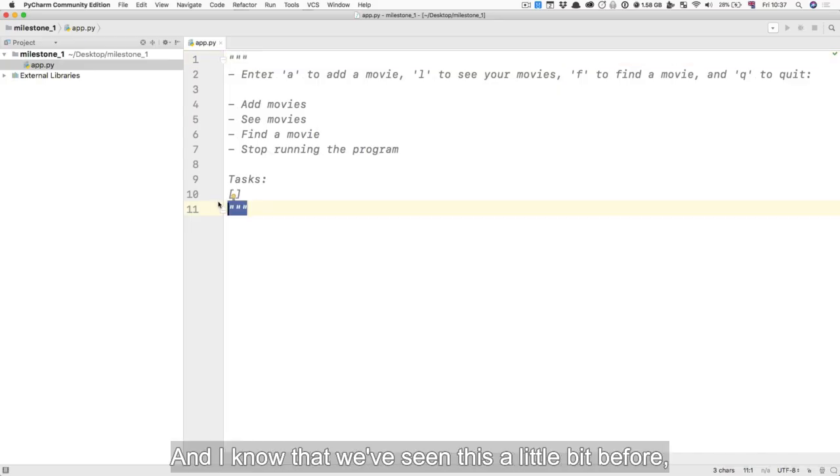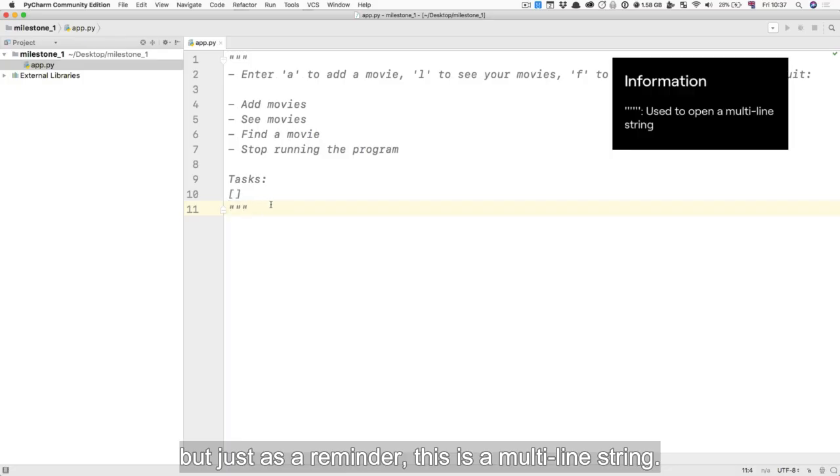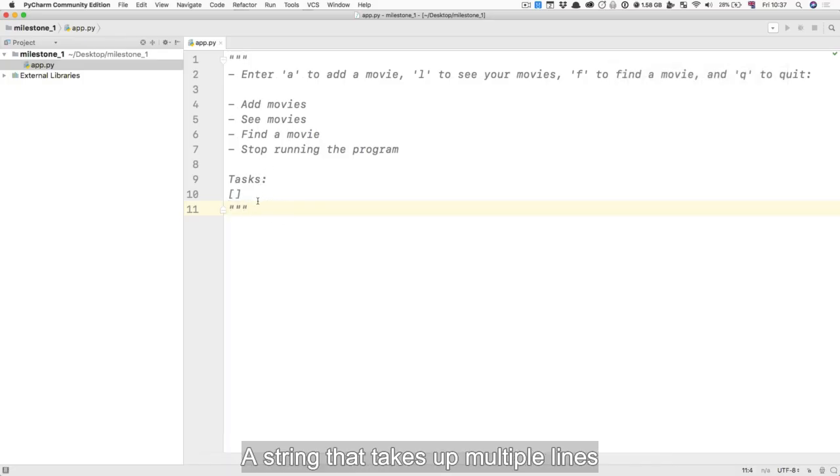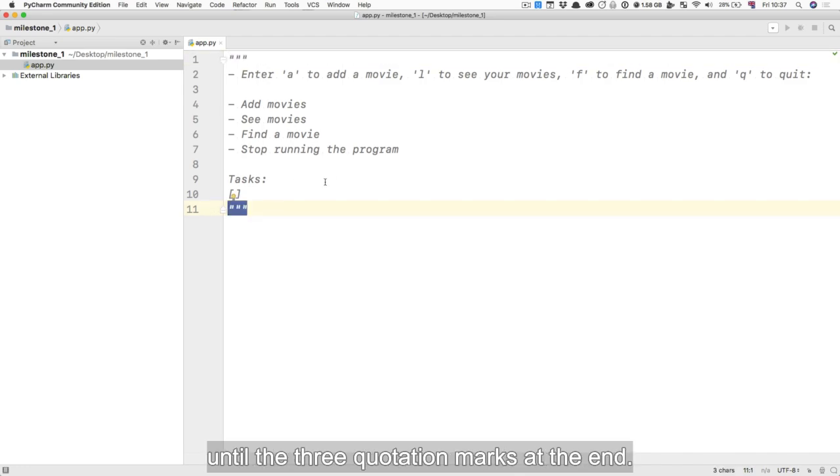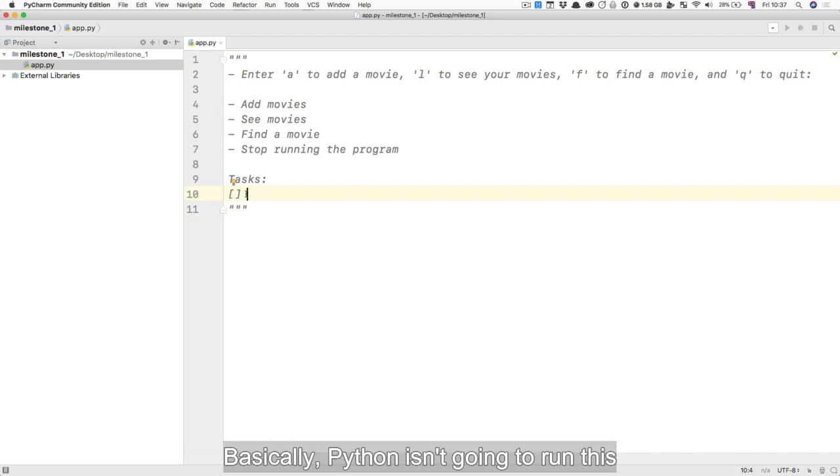And I know that we've seen this a little bit before, but just as a reminder, this is a multi-line string. A string that takes up multiple lines, and it lasts from the 3 quotation marks until the 3 quotation marks at the end. Basically, Python isn't going to run this because it's just a string. It doesn't do anything. So it's a good way to type out some stuff that you want to know for your program or some things that you want to remember. So I've done that here just for a benefit.